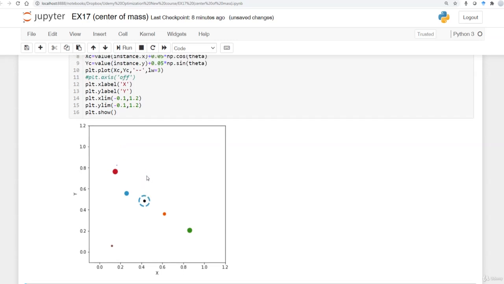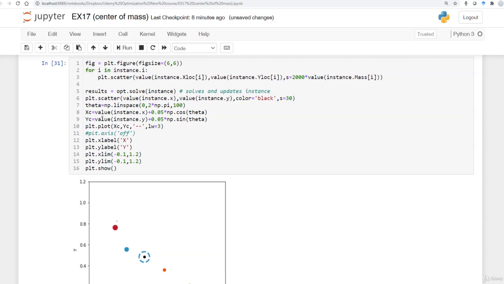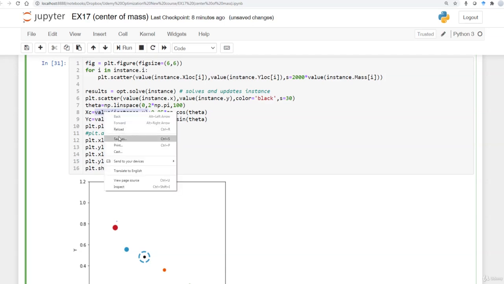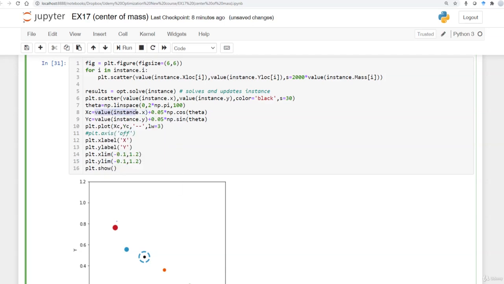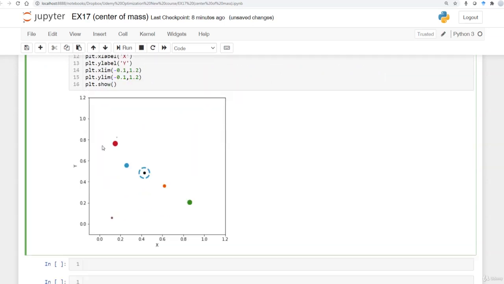You can also print their values. So the x of the center of mass is found using the formula. So it's here actually. So this is the value of the center of mass. You can also print it if you want, and this is it for this example.